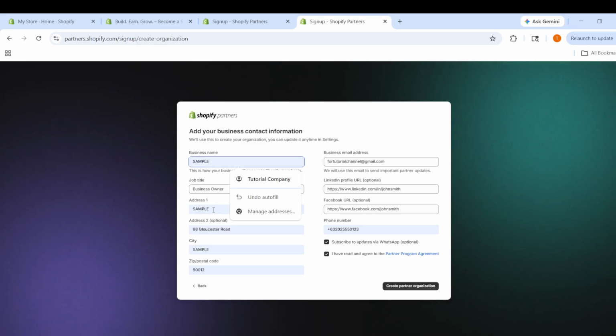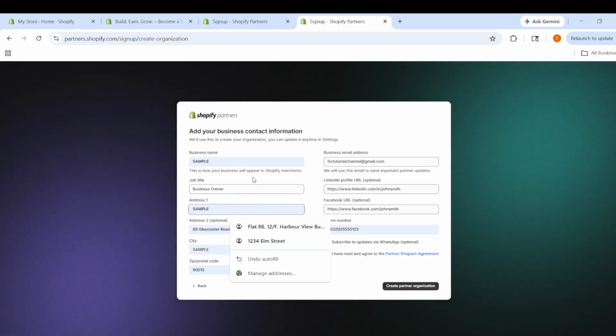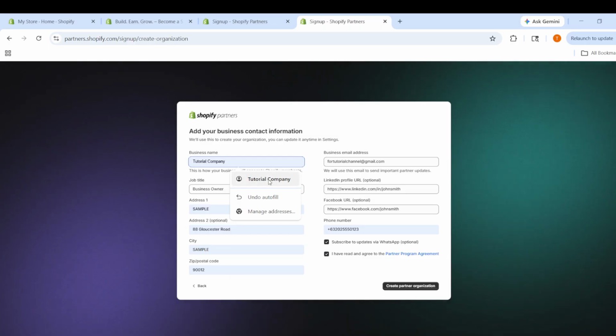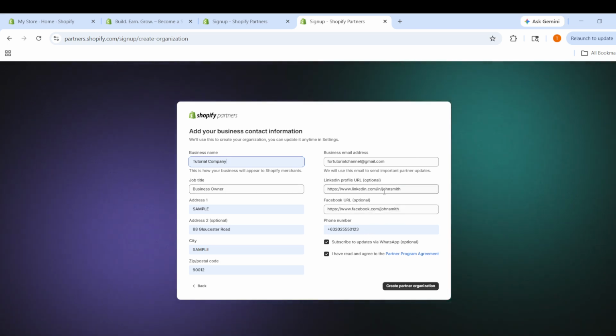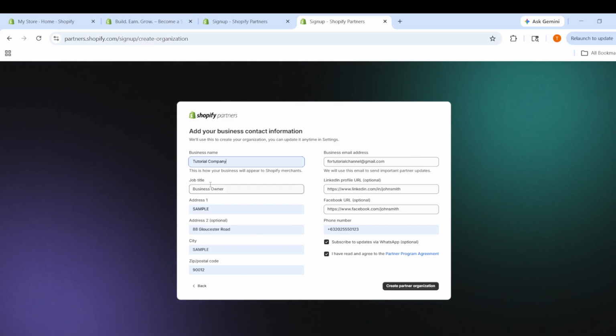As you fill out the business details, move through the form slowly and check each field before continuing. Make sure there are no spelling mistakes in your business name, website, or address. If a field is required, Shopify will usually mark it clearly, so complete everything that is needed before moving on. Taking a little extra time here can help prevent issues later, especially if you plan to use the partner account for client work or store development.